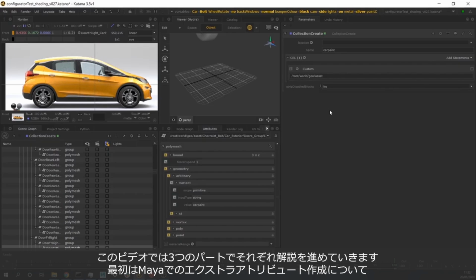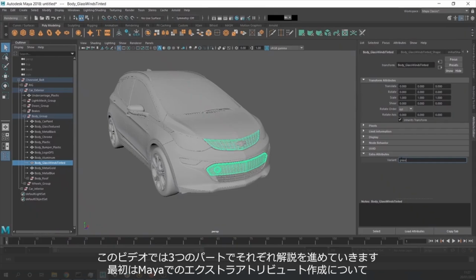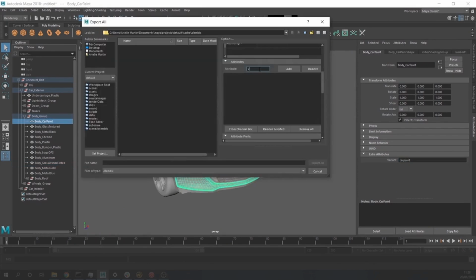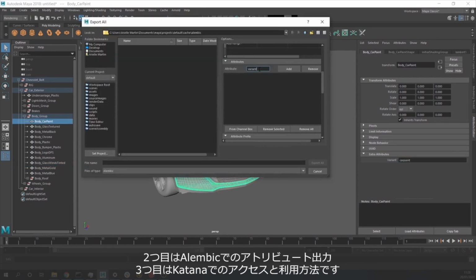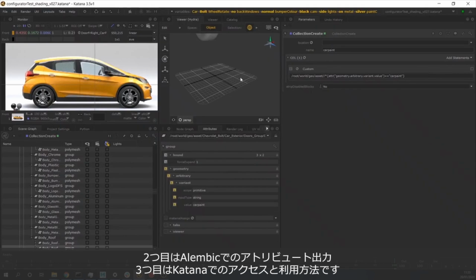So I've divided this video into 3 parts. The first is creating an attribute in Maya, the second is exporting an attribute into Alembic, and the third is accessing and using these attributes in Katana.